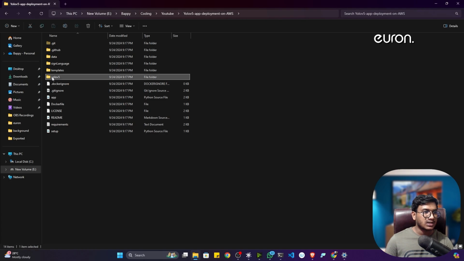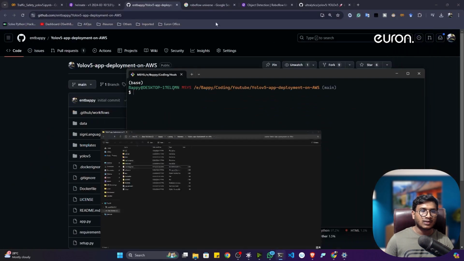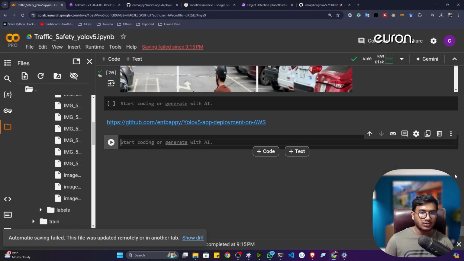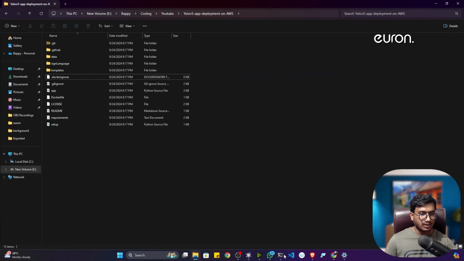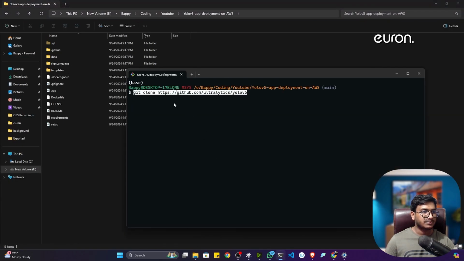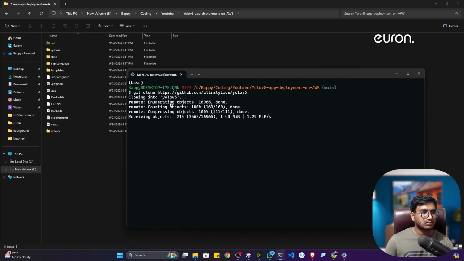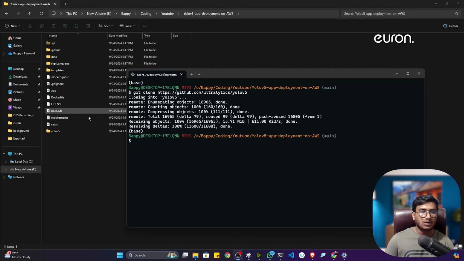Now see here, just remove this YOLOv5 folder, because I'm going to clone it newly; this is my old one. So what I have to do, I think I remember, there is one command I had written. So copy the command and execute it from the terminal. Okay, completed.